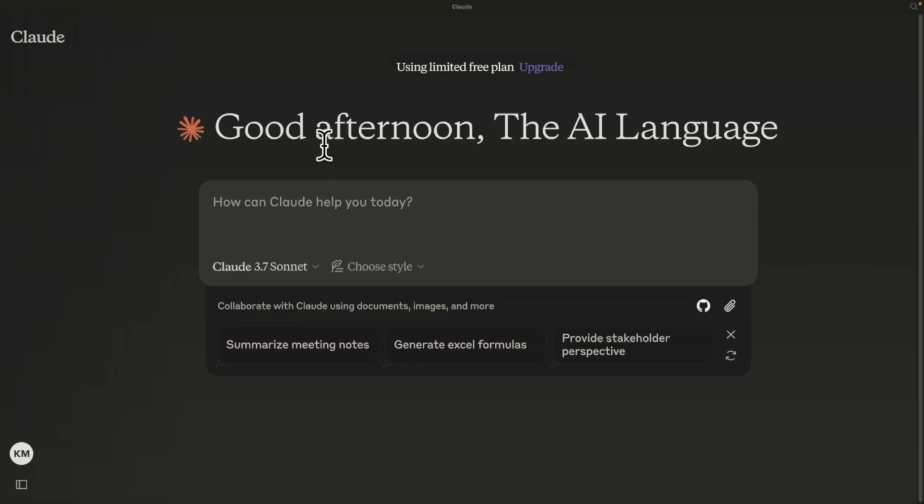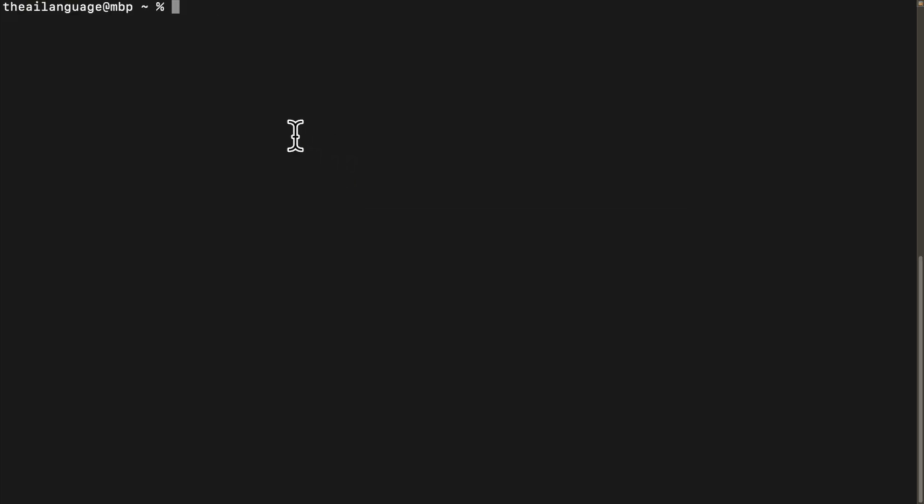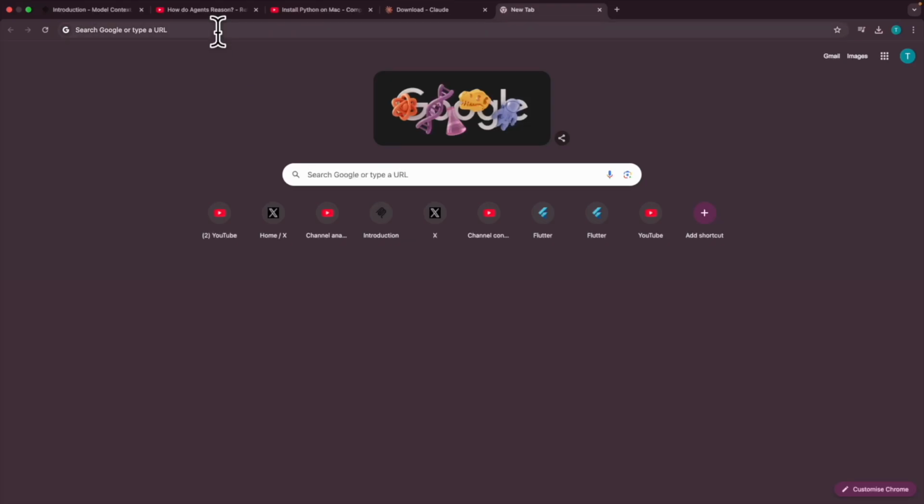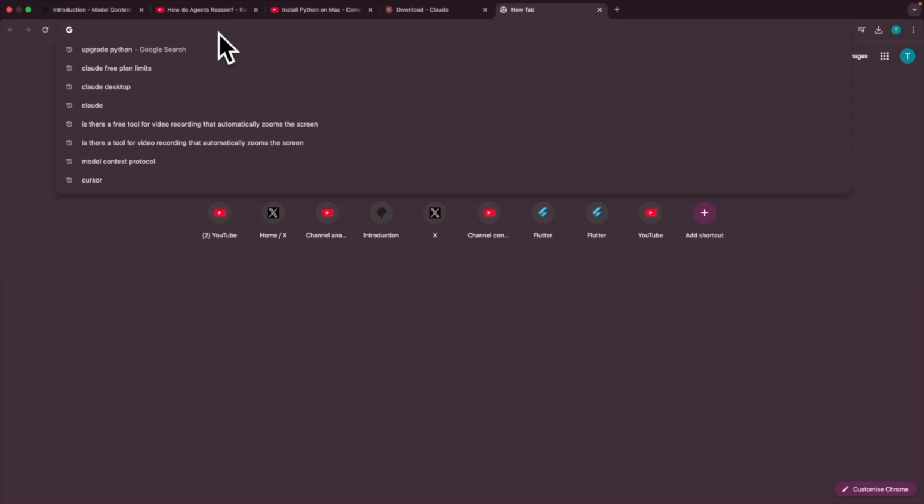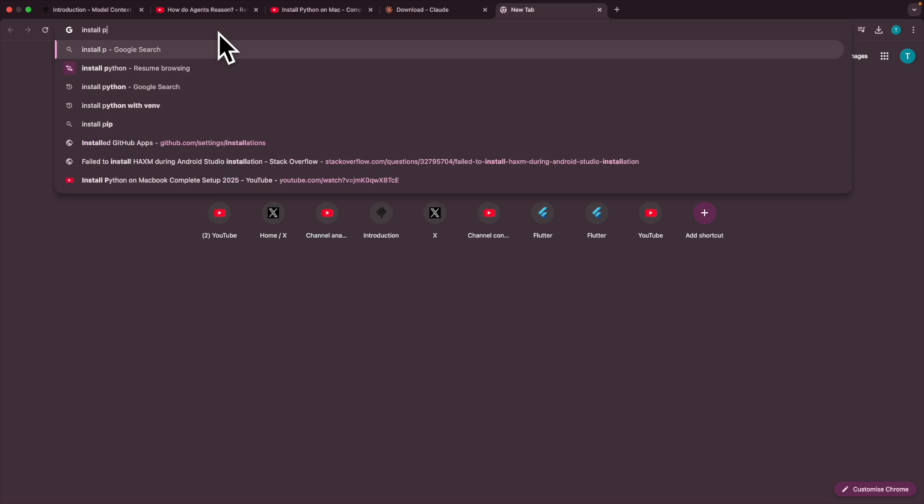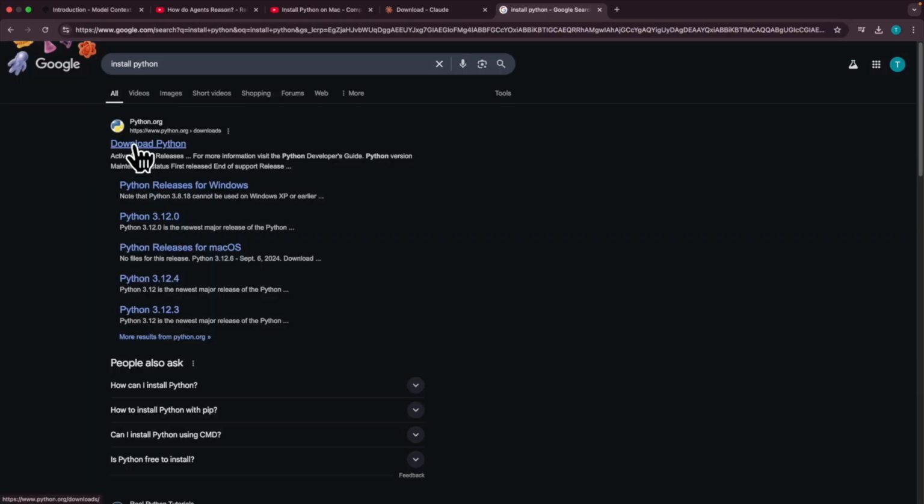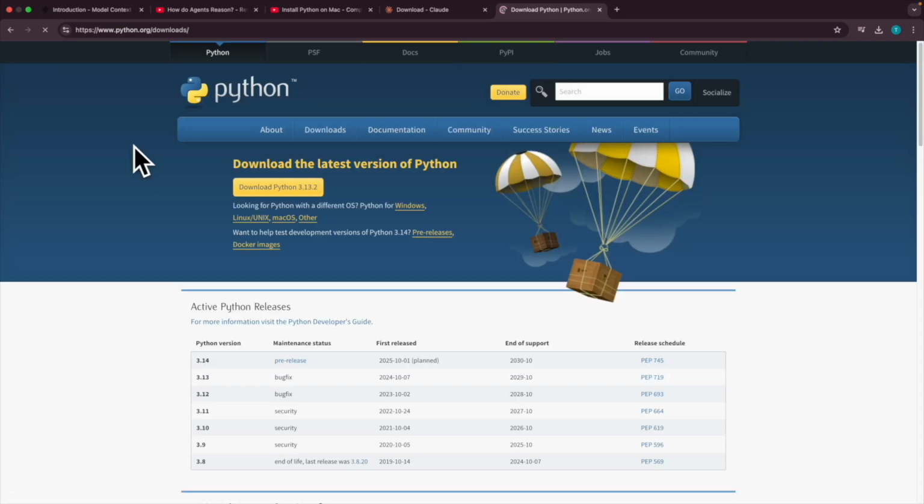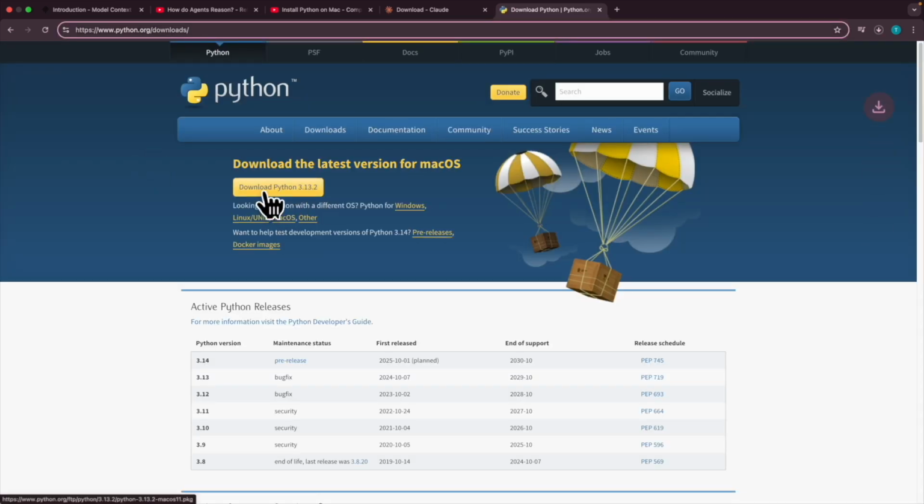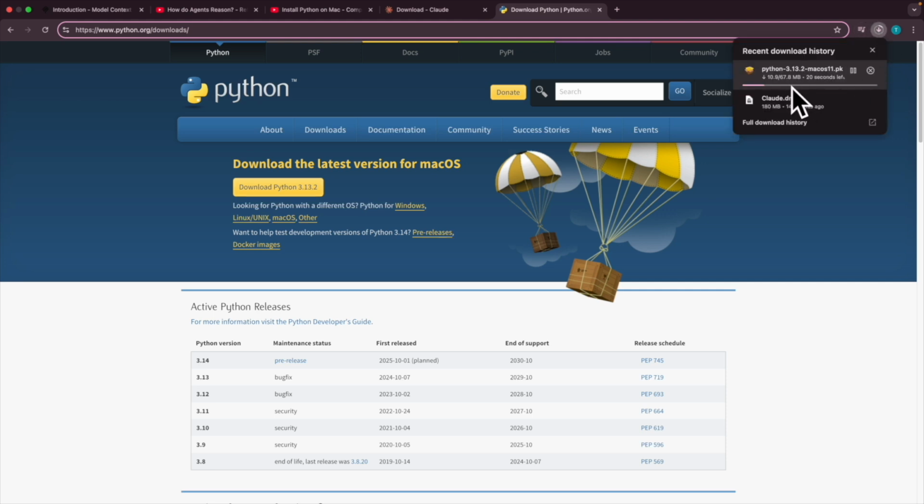Alright, so the next thing that we want to do is to install Python. If you already have Python installed, you can check for the version here. You can type python3 --version. For example, we have 3.9.6, but we need 3.10 or higher. So to install the latest version of Python, we can open a new browser window and search for install Python. Let's go to the download Python page. Alright, so let's click on download Python 3.13.2 and wait for the download to complete.